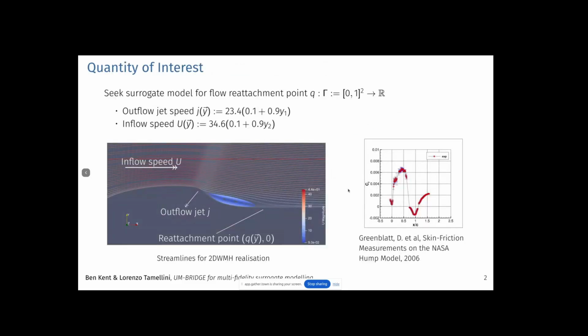So more specifically, in our setup, we were looking for the flow reattachment point behind the hump as our quantity of interest q, and we've got these parameters which sit between 0 and 1, and they simply just control our outflow jet speed and our inflow speed. So in the original experiments, they used these values of 23.4 and 34.6, and in our numerical experiments and in our parametric model, we've just got these as affine functions, so going from about 10% to 100% of these values.